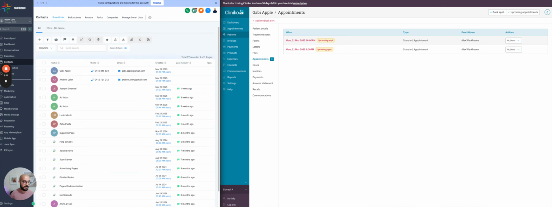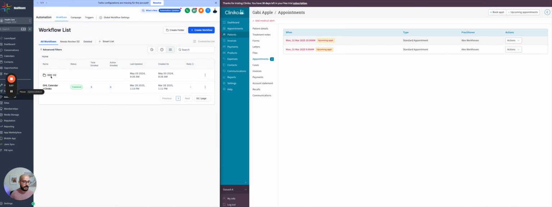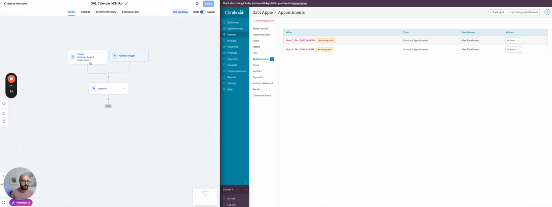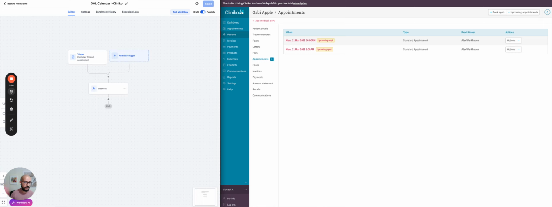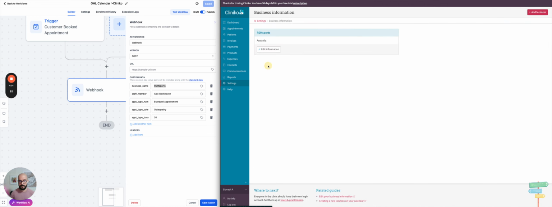Let's go ahead in GHL, just move this around. Let's go to automation and the GHL calendar. It's extremely simple. What you do is click on customer booking appointment in whatever calendar it is, and then all you need to do is send those details to our webhook. Because in Cliniko you might have multiple locations, you need to provide the business name. If I go to the settings and click on business information, it will show you the name of the business. That's what you need to put in here.